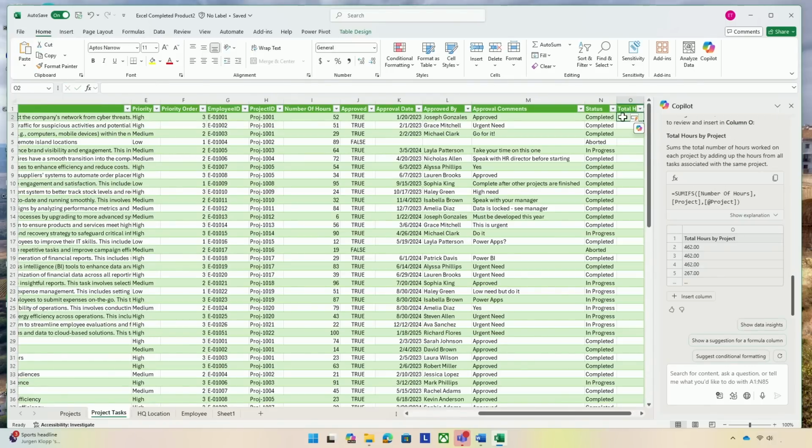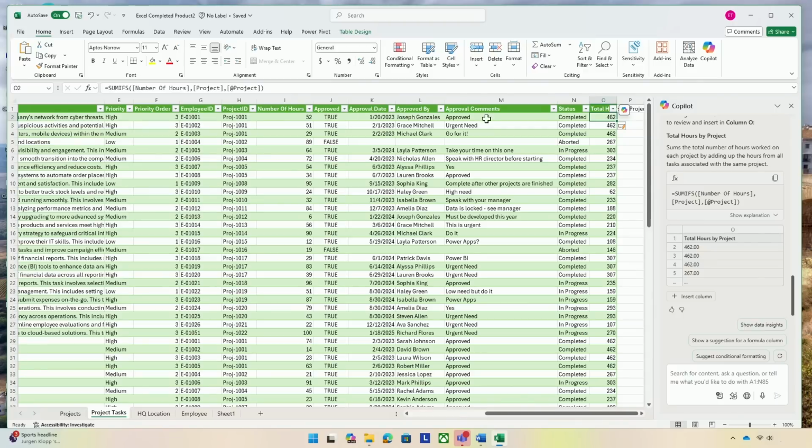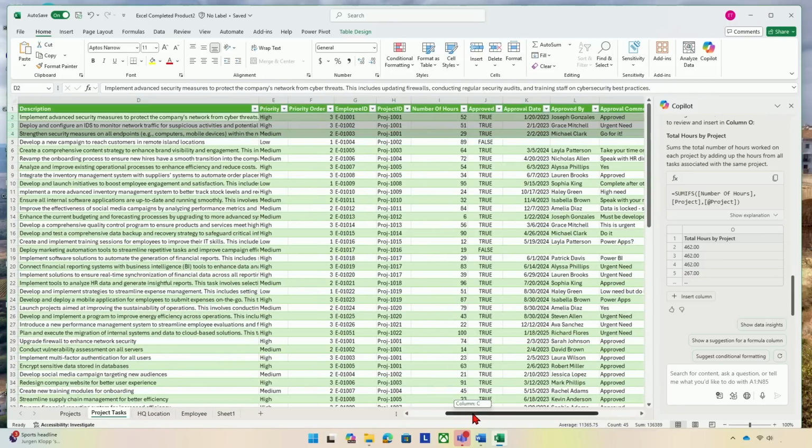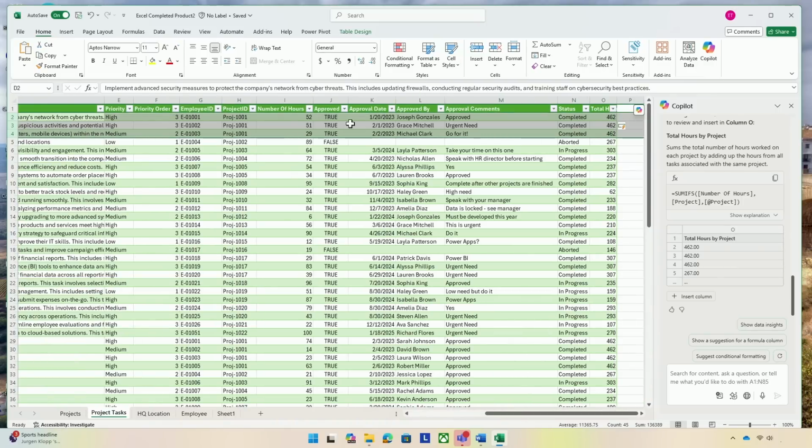And I'm going to paste that function in. And as you can see, it looks like project 101 is the top 3 lines. So I'm going to shift down to show you that the top 3 lines of project 101 all are sharing a total hours of 462 hours for that project.